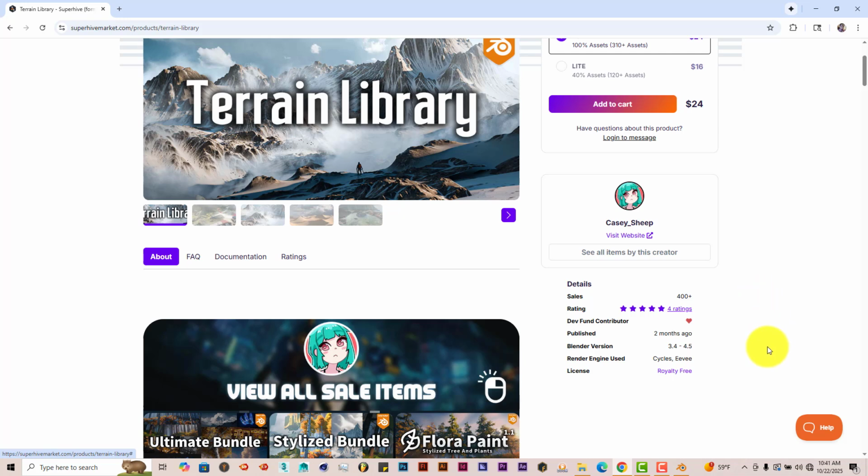Now, it works in Blender 3.4 up to 4.5. It renders in Eevee and Cycles, but in most cases, Eevee is your best option when it comes to rendering out your scene. But I'll leave a link below the video, so you guys can download it yourselves and check it out.